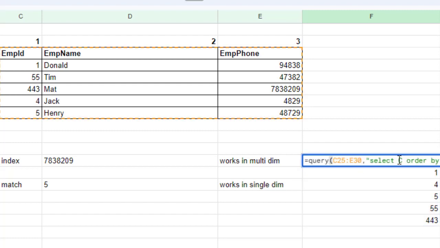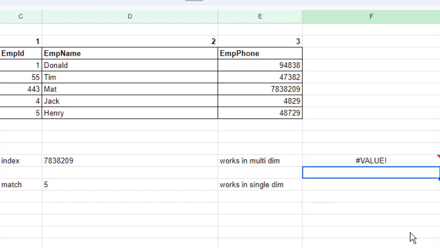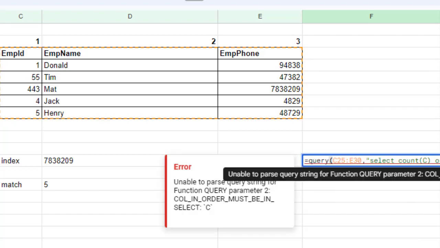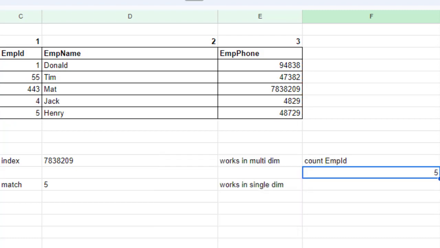You can also use other features of SQL. For example, you can print the count as well, like how many records are there in that particular column or in the range. So here you will have to remove this order by. And you can see that there are 5 cell values over there: 1, 2, 3, 4, 5.